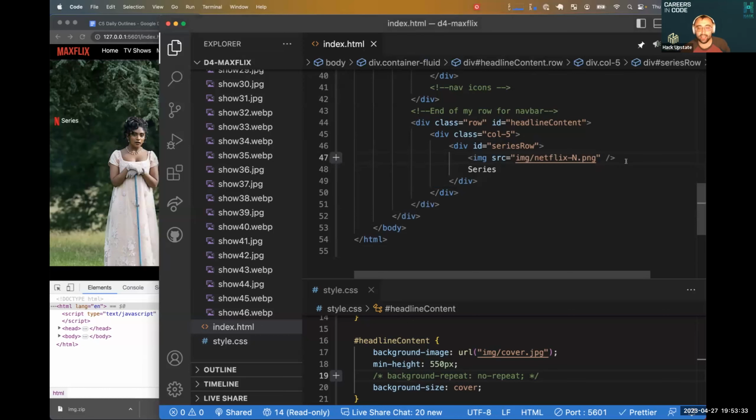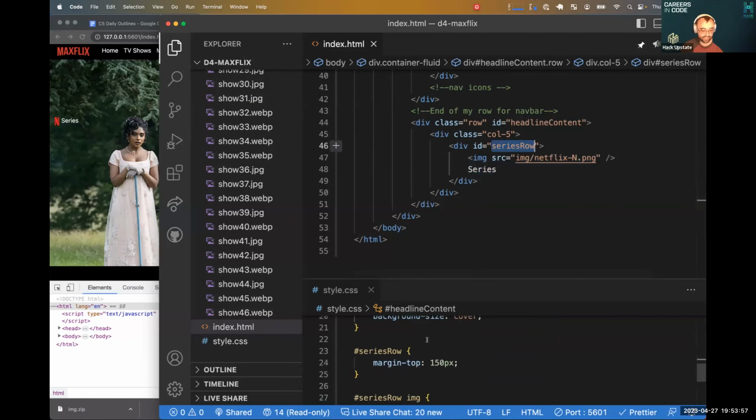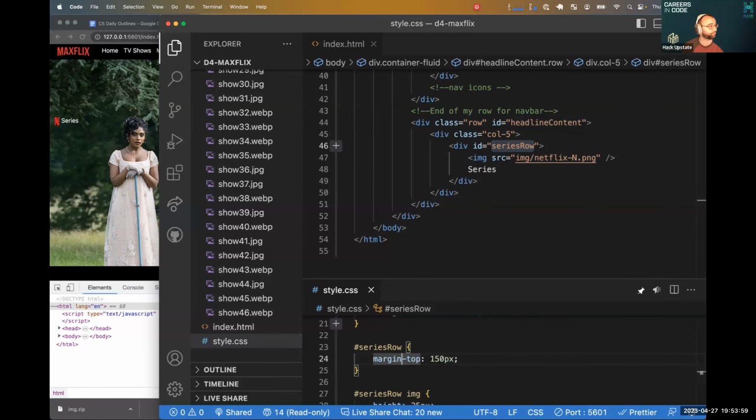And because the font styling won't apply to an image anyway, I can actually target the word series by using the parent selector. If I had other text in here that I wanted to style, I'd have to use the span tag and add the ID to that and all of that good stuff. But because I am working directly on the word series and there's nothing else in here other than an image, I can just focus in on my series row.